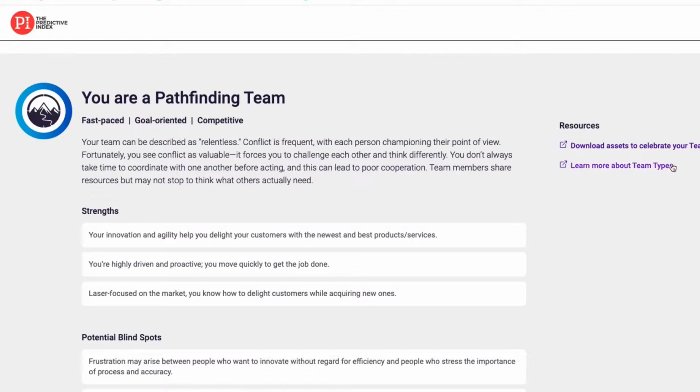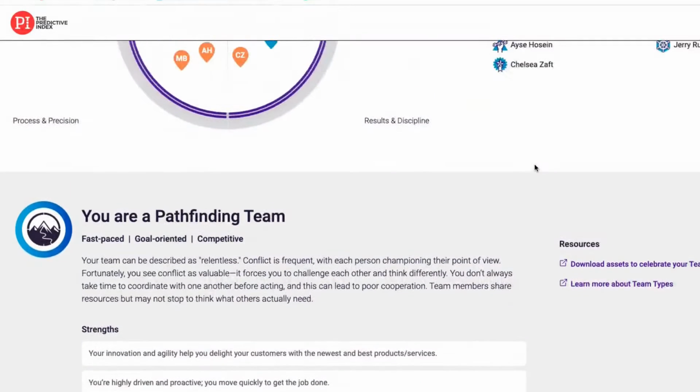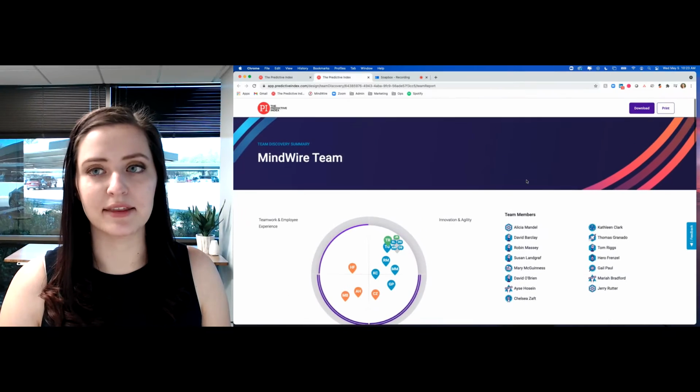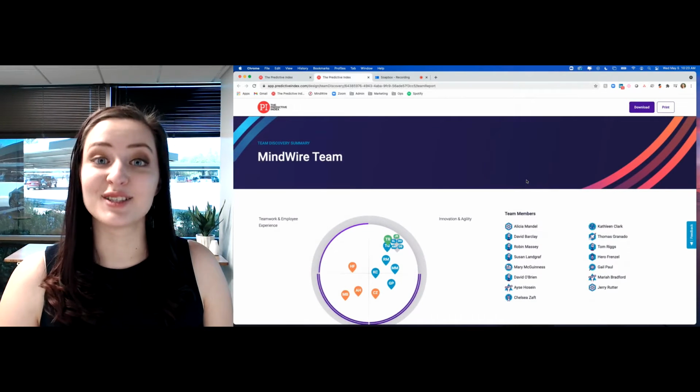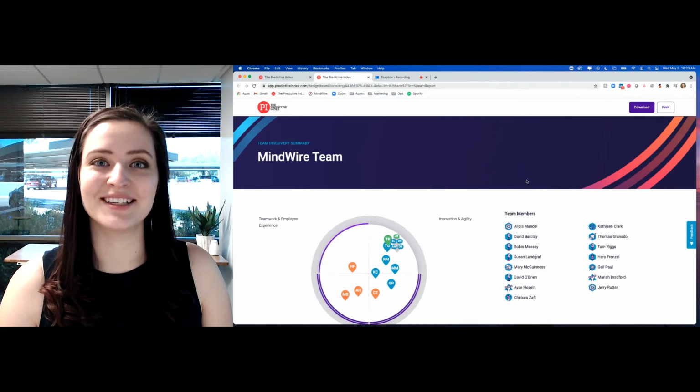There are also some other resources here that you can click at that'll get you like a poster of your team type. It'll get you some more resources and interesting videos. But our focus is going to be the team summary and those action items. So that's the overview of the Team Discovery tool.